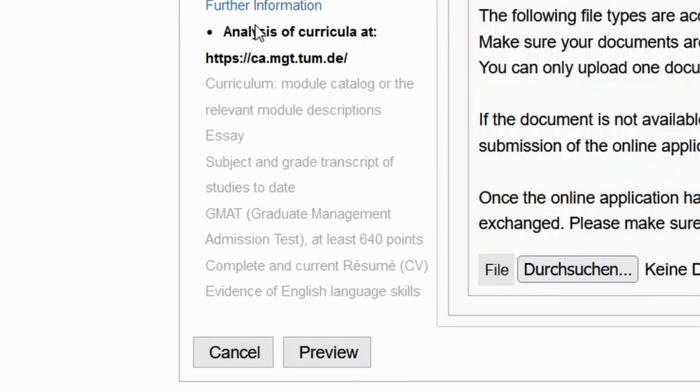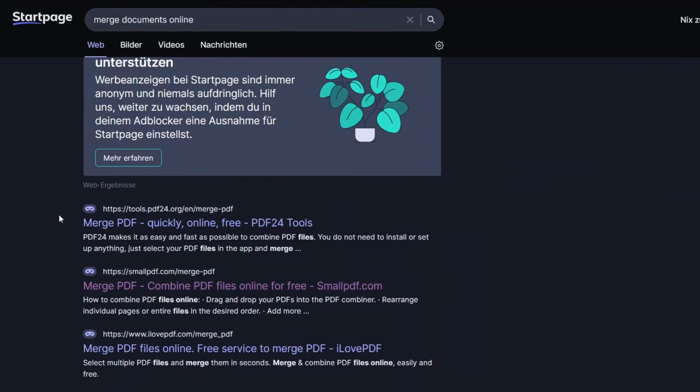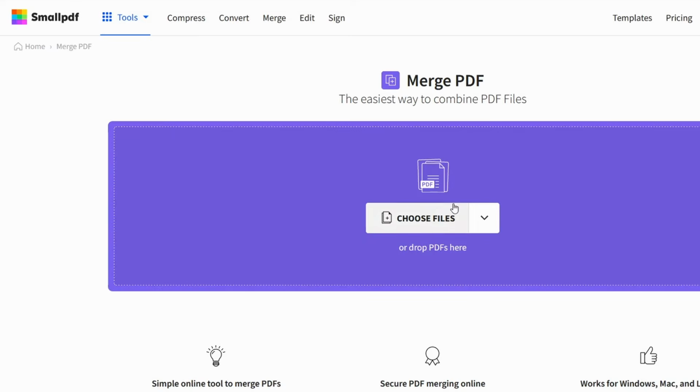Next, it is time to upload your passport, CV, and other necessary documents. Each document should be uploaded in a separate section. If you have multiple documents to upload in a single section, you will need to merge them together. To do this, you can search for Merge Documents online and choose one of the available links. There you can drop your files and they will be merged. If you do not have all the required documents yet, you can still upload them before the application deadline.